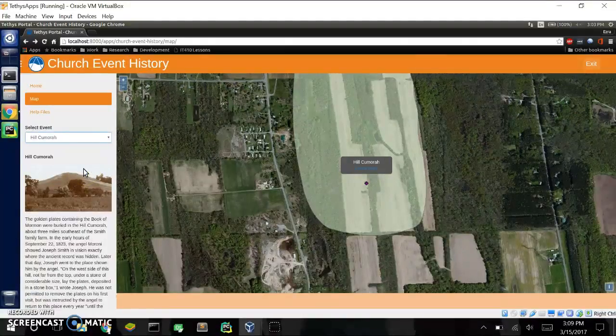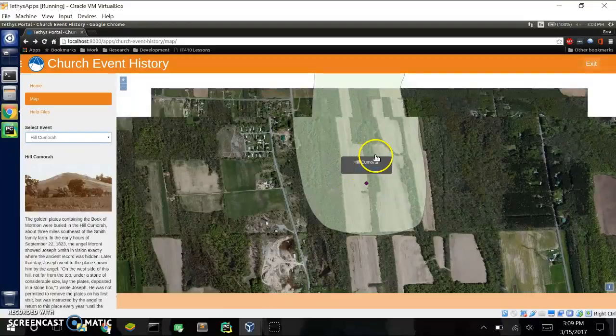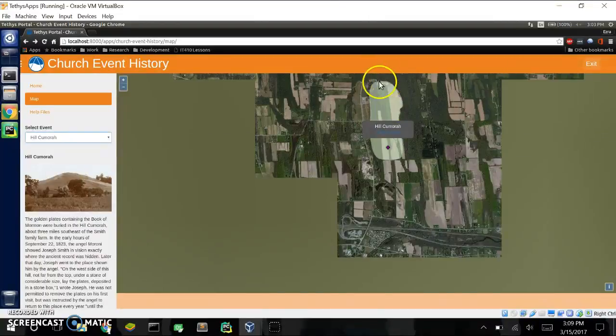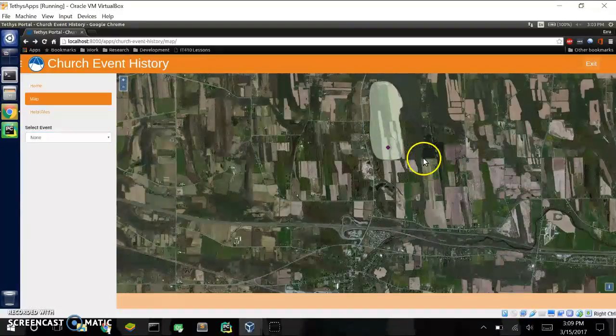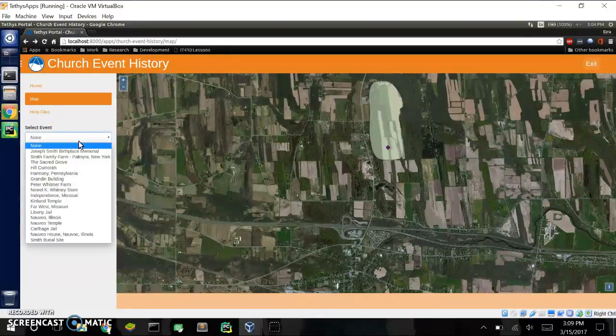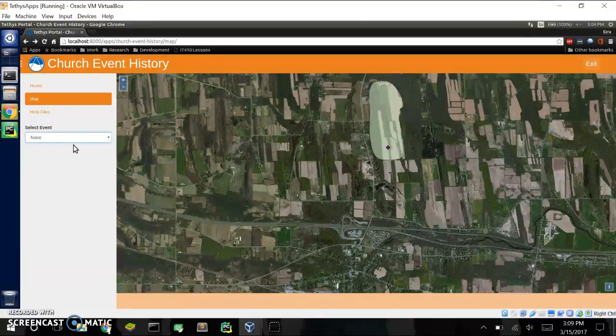For our Hill Cumorah site, we've specifically made a file that outlines the actual hill, as well as a point that allows us to see all the information. Something that should be noted is if we click anywhere outside of a point, the information will disappear, and the selected event will go back to the default value of none.